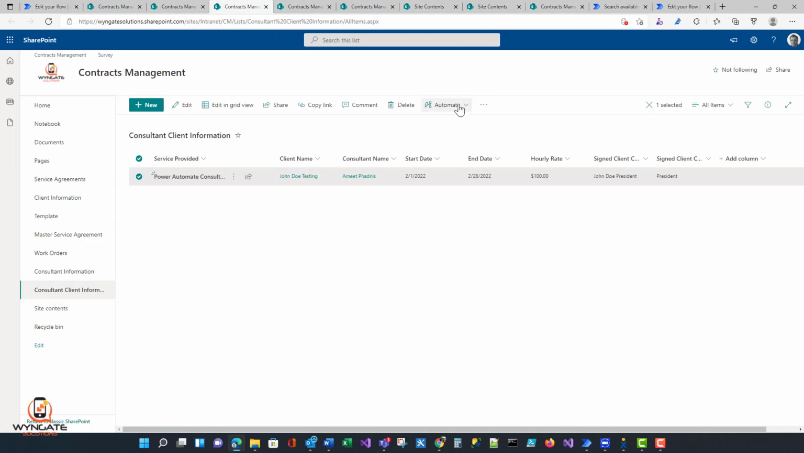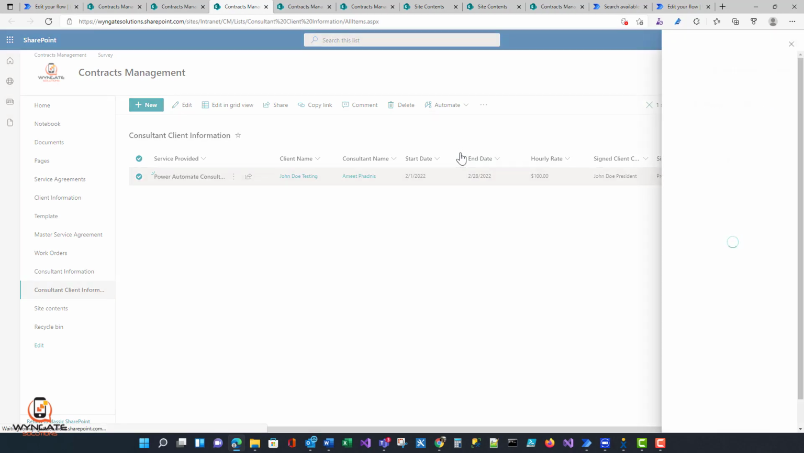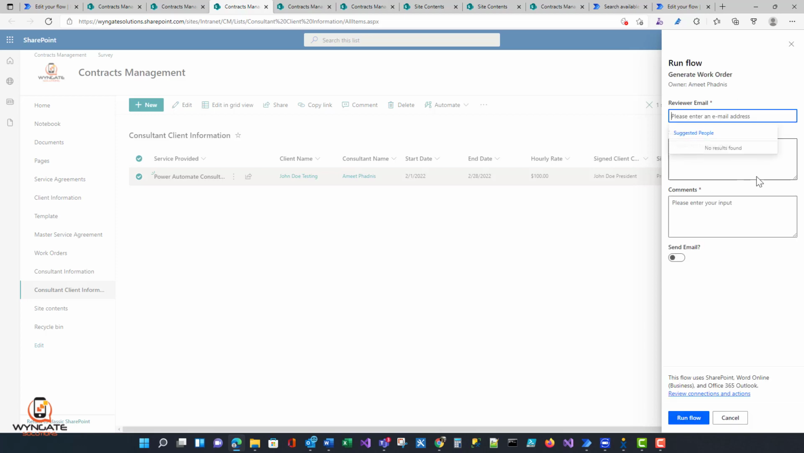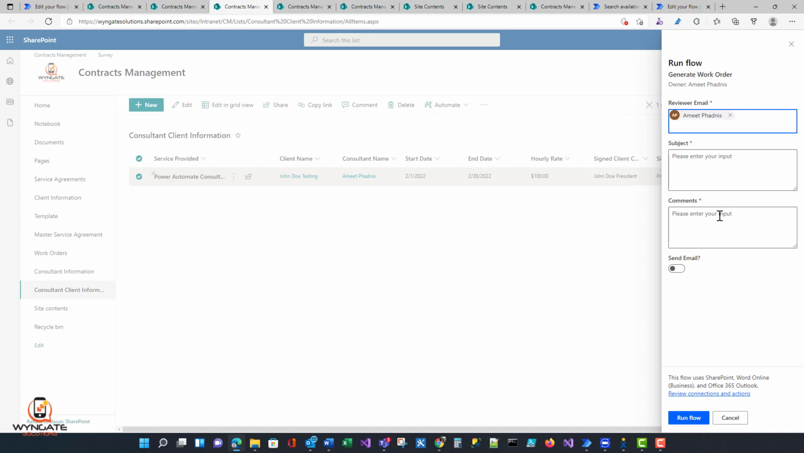Okay, so let's go ahead and run this real quick. So I have selected that. If you click on automate, now you see that we have this generate work order. So click on generate work order. And I can again type in my name. Since right now we need all these fields, you'll see that it has a star next to it. Please review this work order and forward it. And I'm going to say, yeah, please send this as an email.